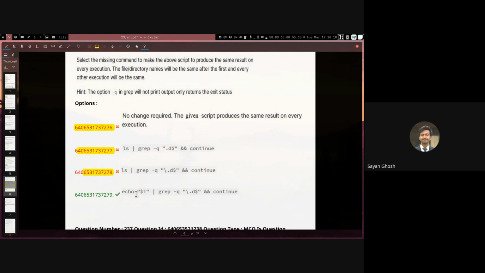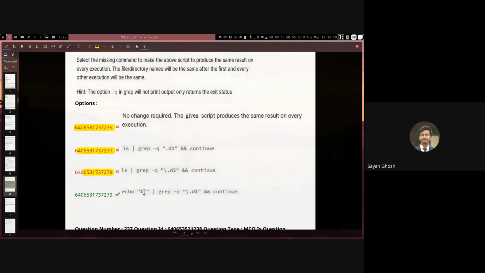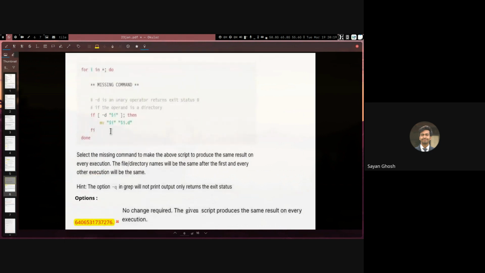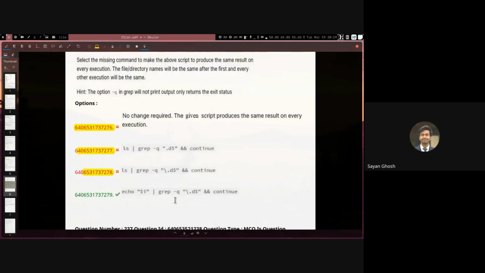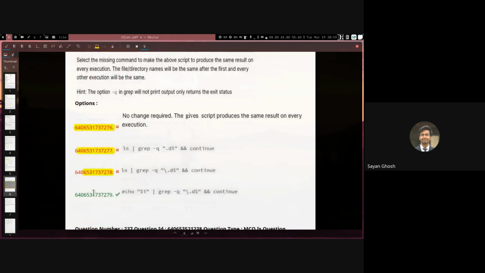The fourth option is correct, where instead of checking all the files in the directory using ls, we are only checking the current file which we are iterating over. So we are doing echo $i. So $i, if you remember, is the current file or folder that we are iterating over. So we are checking if that file or folder ends with .d, then we simply continue. So continue means we skip the rest of this iteration of the loop and we go to the next iteration. So we move on to the next folder. So if there is a file or folder which already has .d at the end of its name, then we don't add the .d again after it. So that's why the fourth option is correct.